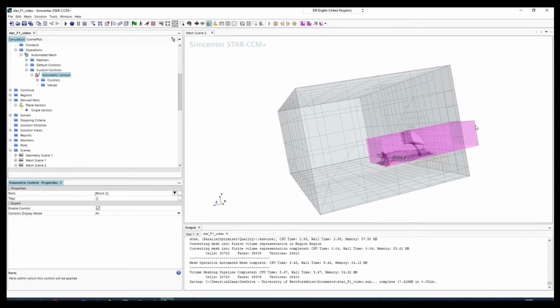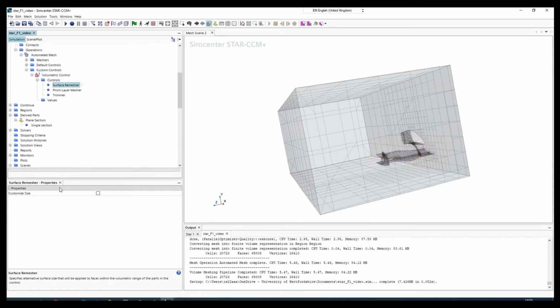We want to control the parameters inside. Then we can open it, surface remesh, and we can use custom size because we want to make it smaller, right? Prism layer, if we don't enable it, it will use the default one in the default control. And trimmer, we can enable customize isotropic size. And then values, custom size, percentage of base, now it's 10%, and it's too big. So let's reduce it to 2%, enter. Okay, so now it's done.